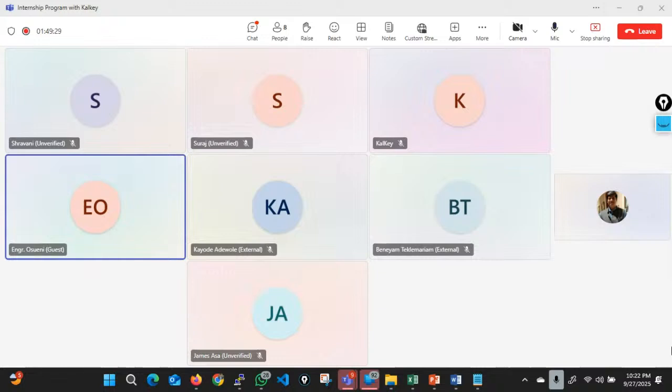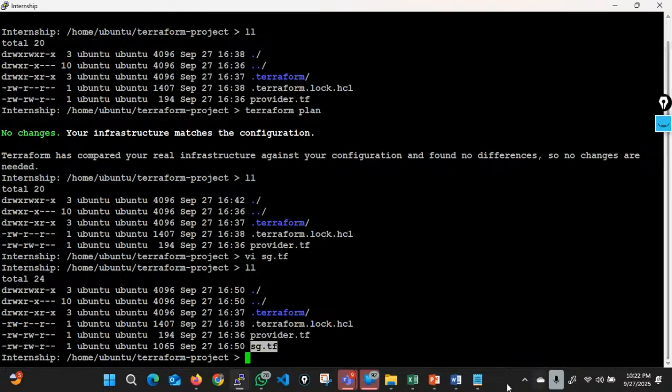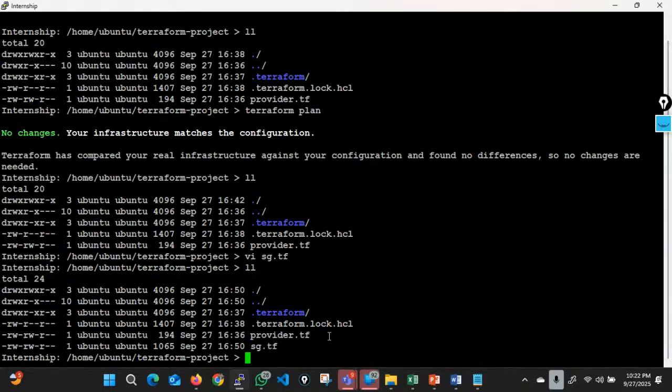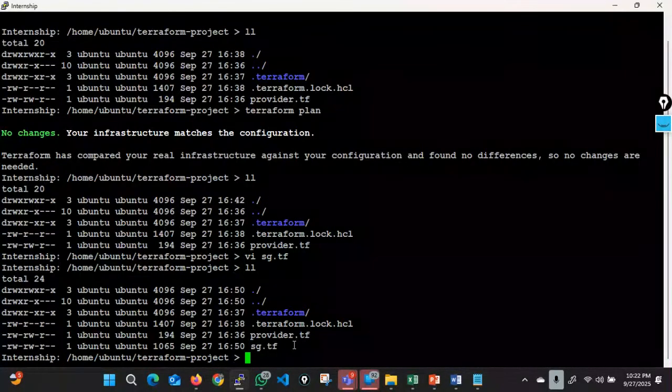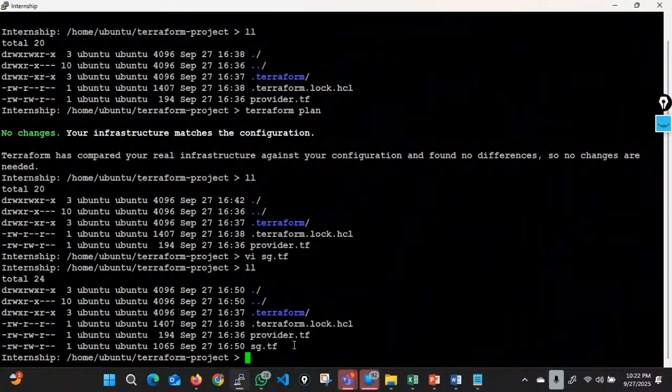Yes, absolutely. You can create hundreds of resources in the same file. But for the sake of clarity, what I have done, I am keeping it very simple. One resource, I'm keeping under sg.tf, and another I will create in ec2.tf. Will that be fine? Yes. Okay. Yes, it's fine.